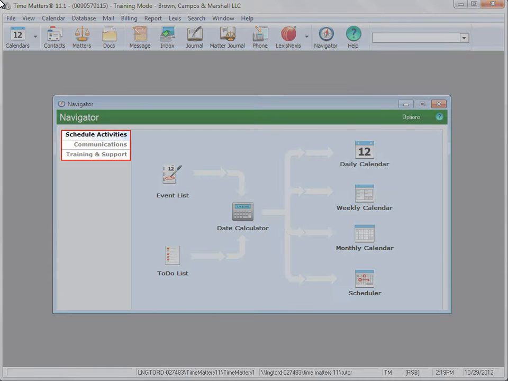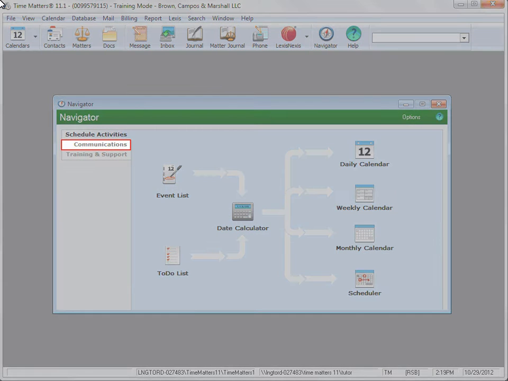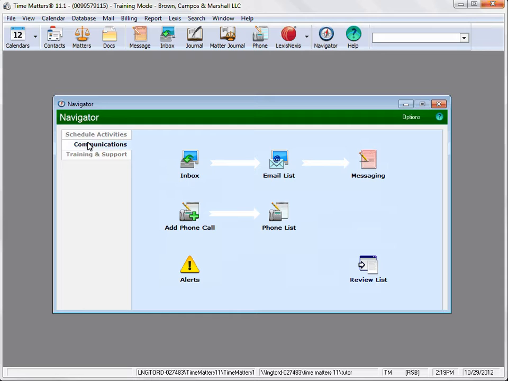Each tab reveals the most frequently used tasks, such as the calendar on the Schedule Activities tab, and the arrows indicate the normal workflow of the activities. Let's click the Communications tab to see the associated options there. We can see that the activities available are the inbox, which flows into the email list, and then messaging. The Add Phone Call activity flows into the phone list, and the remaining 2 activities are Alerts and Review List.